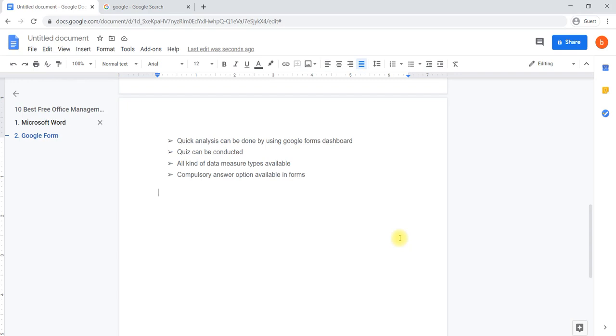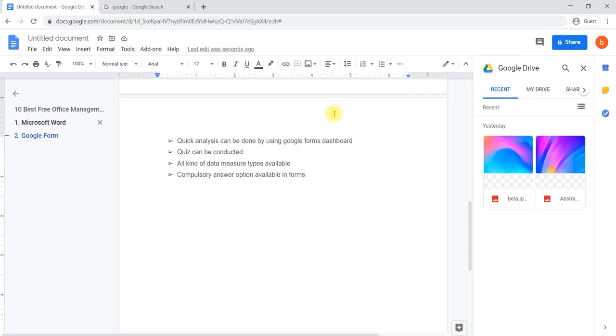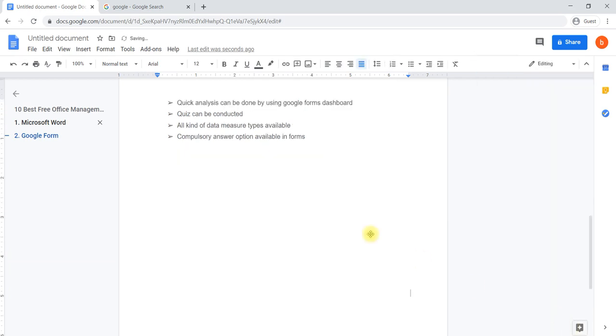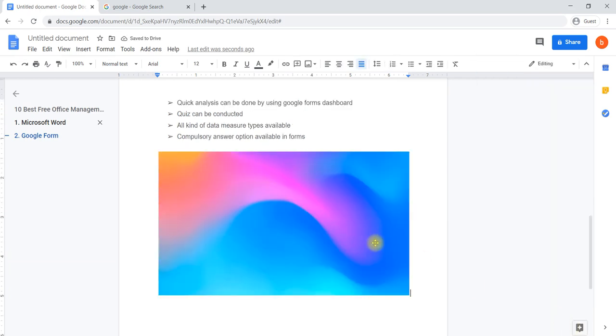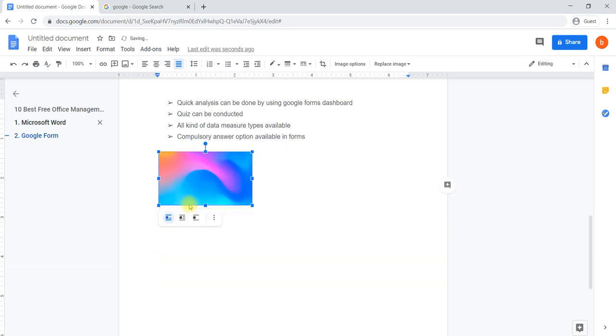There are a few more options available in terms of inserting an image. Those are from the drive. We already learned about the drive and how to use it. If you stored some images in a drive, then you can select those images and say insert. By that we are able to attach the images which have been stored in a drive also.